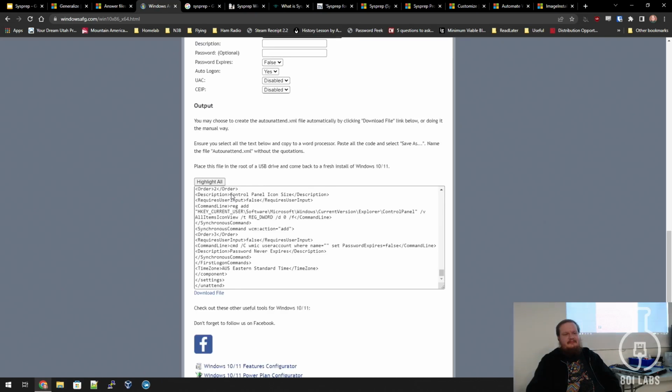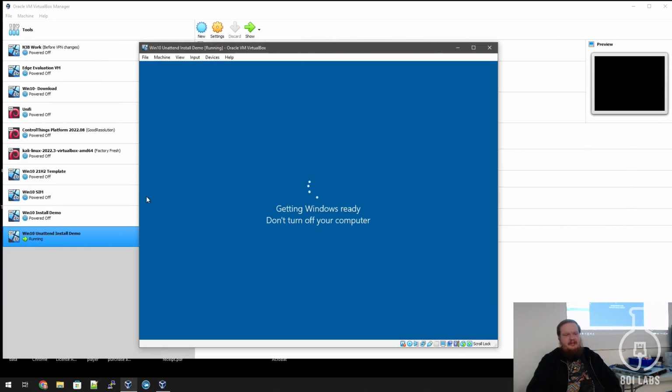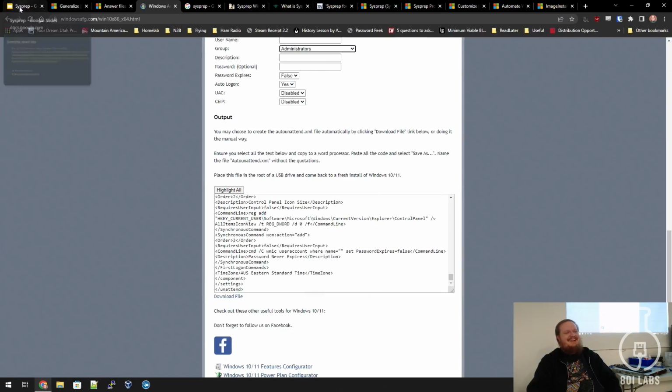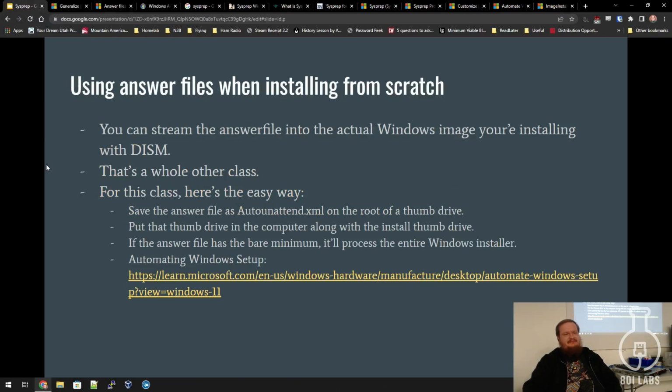That's cool. And so over here, that is still getting set up. I still haven't even clicked a single button in this machine. It makes me happy. Yeah, answer files are really cool. I hate installing Windows.